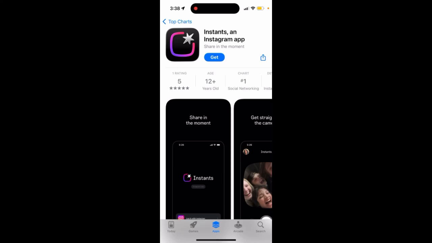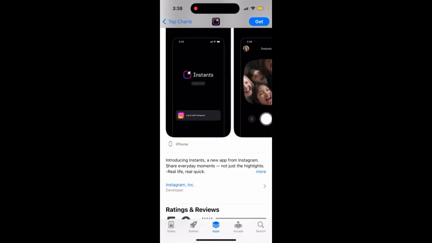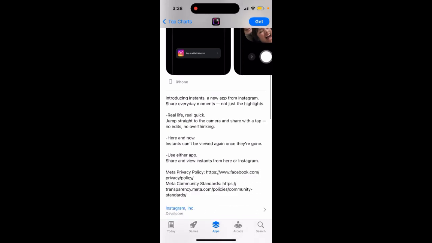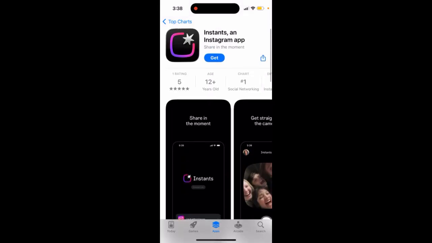Instance, an Instagram app. So, a new Instagram app is available for download now. A new app from Instagram: share everyday moments, not just the highlights. Real life, real quick. Just jump straight to the camera and share with a tap, no edits, no overthinking. Here now, use either app, share and view instants from here or Instagram.